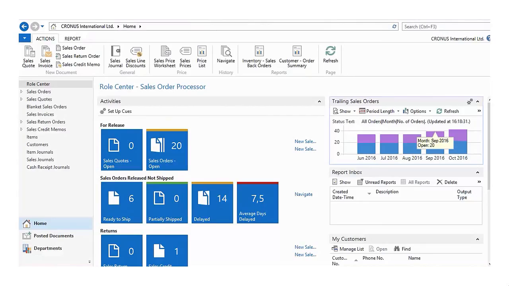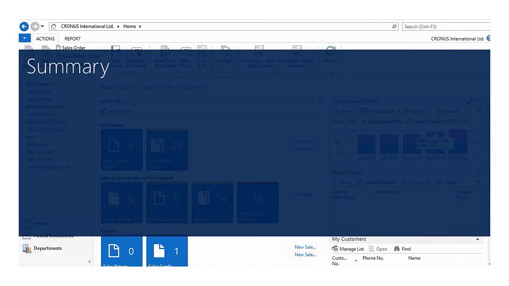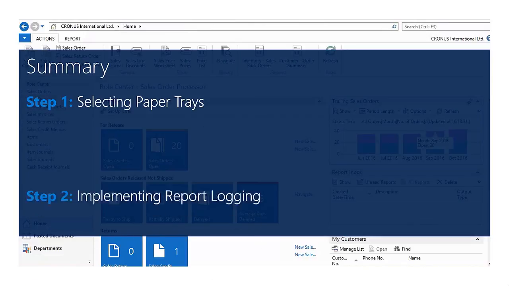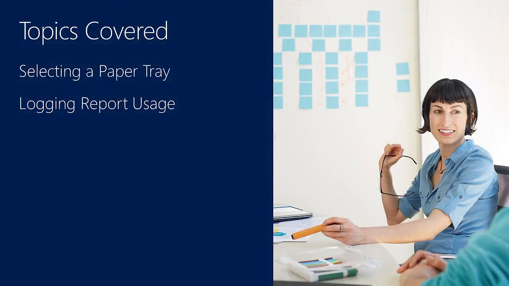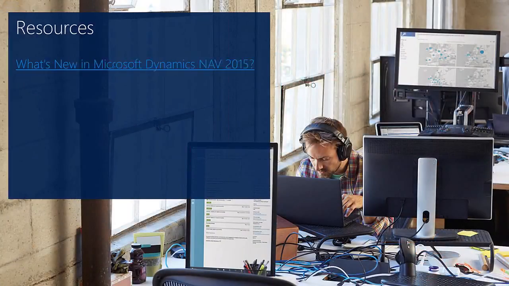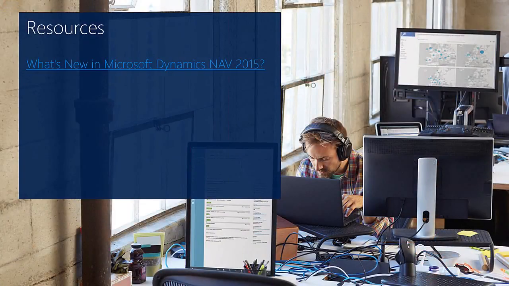To wrap it up, these were the steps that I followed. In step 1, I implemented the selection of the paper tray via a function in Code Unit 1. And in step 2, I used the functionality in Code Unit 1 to implement report logging. So with these steps, I covered the following topics. To learn more, please visit the following resources.